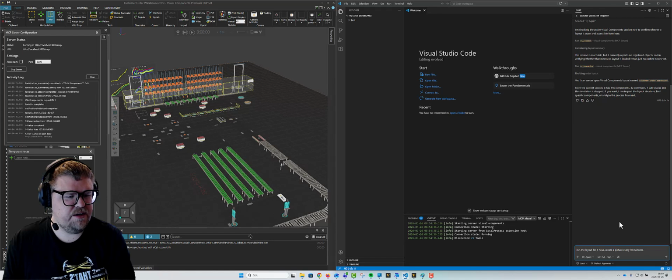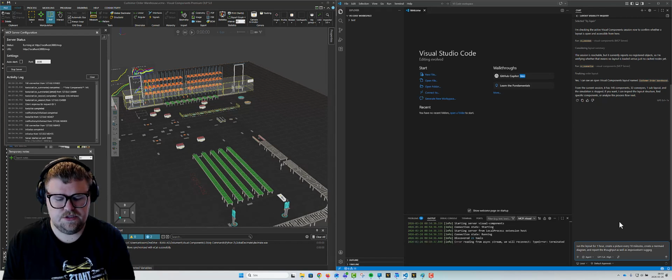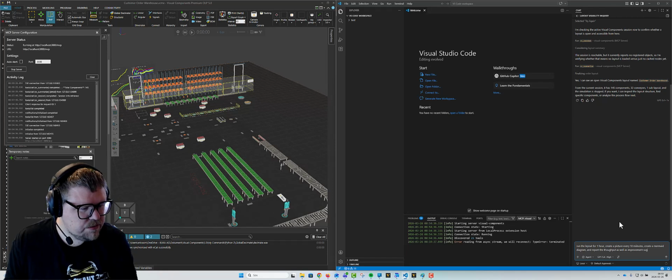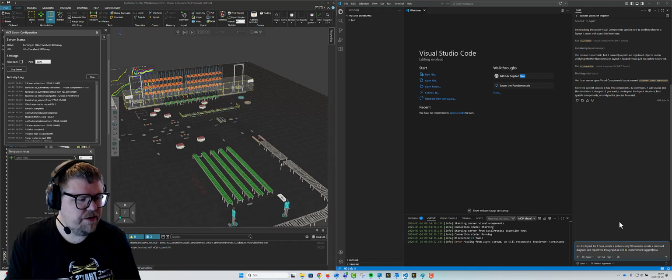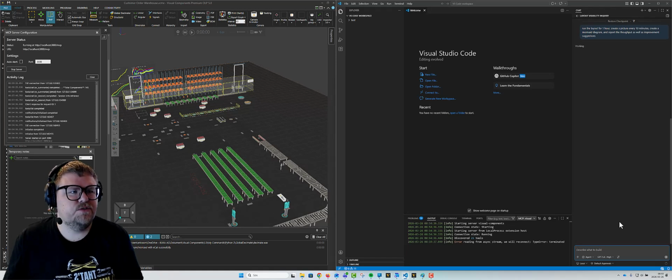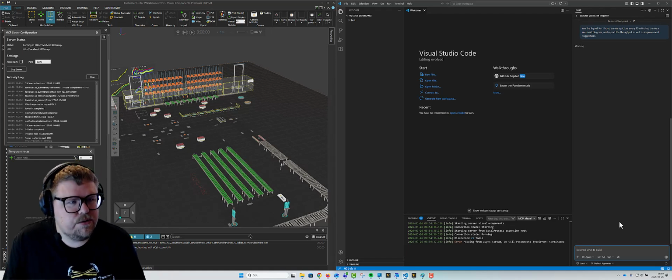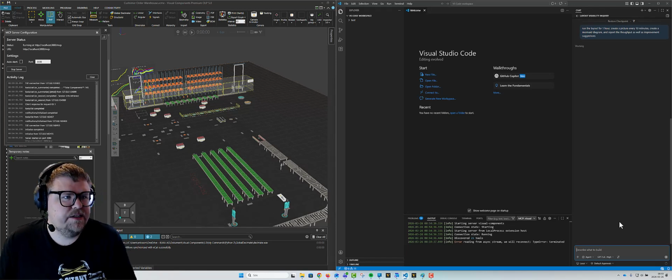Run the layout for 1 hour. Create a picture every 10 minutes. Create a mermaid diagram. And report the throughput as well as improvement suggestions. Yeah. Let's see what happens. So I just throw a whole query in there, and let's see what we get back.